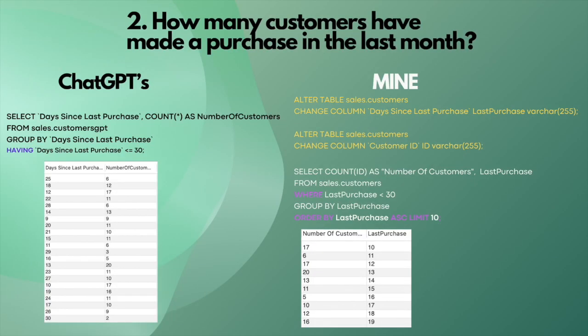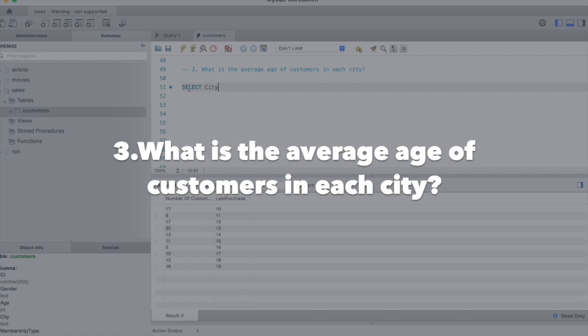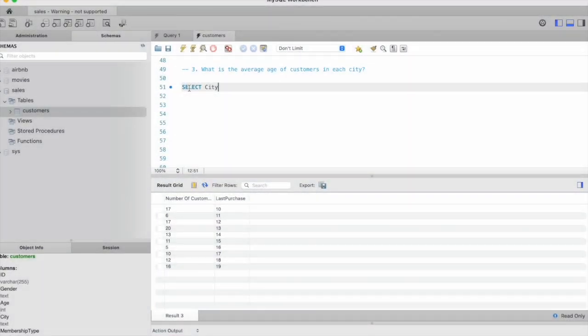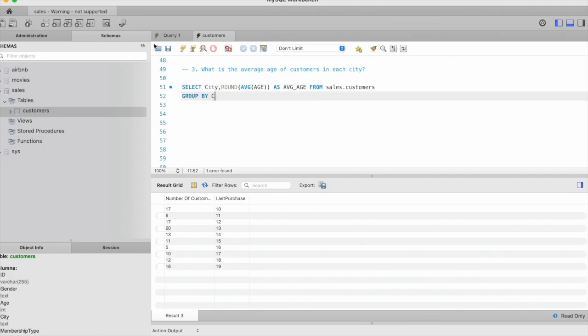So we can see again, we have altered the table, changed the column names, and we used where and order by. The third question is, what is the average age of customers in each city? Select the city, we're going to use the average age, we're going to give it a name, then we're going to group by city and order by average age.